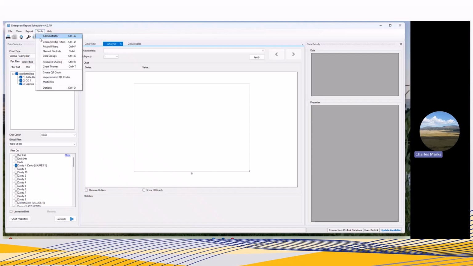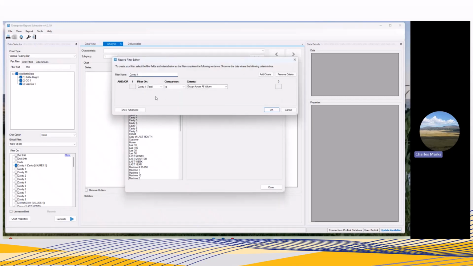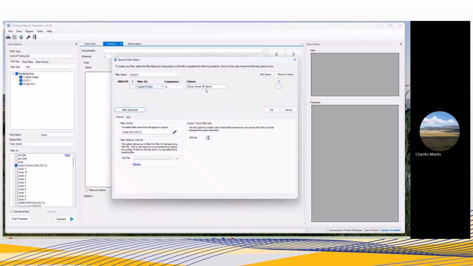Let's take a quick moment to talk about record filters. We can certainly set a record filter to look at a specific cavity, or what we've done here is set up the record filter to group across all values. This could be especially important when doing multi-cavity molds, because we can set this up to support a mold that has 8 cavities or another mold that has 16 or 32 or even larger cavity groups. This simply is a dynamic way of creating a record filter.